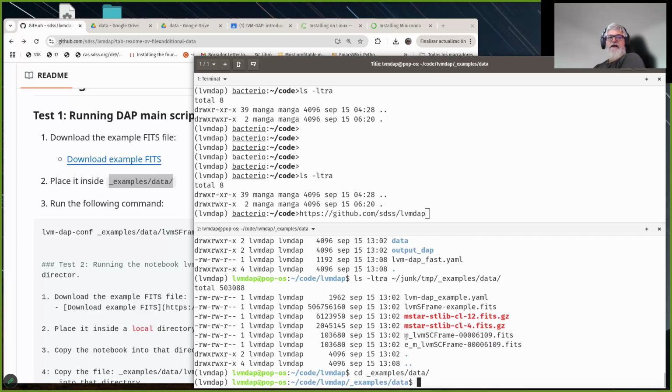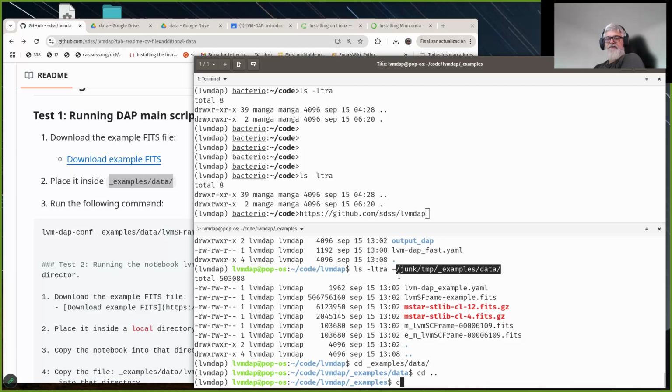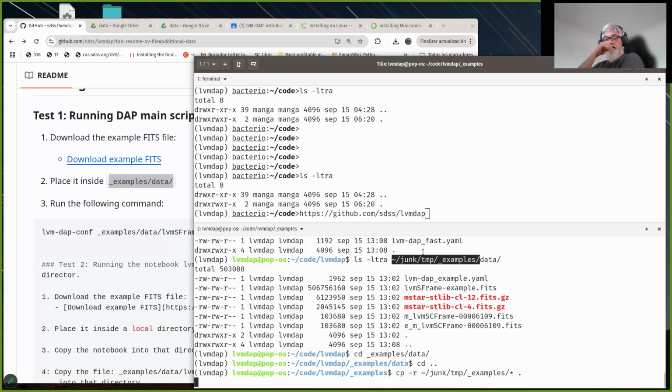Okay, so we go to the examples directory data, and instead of downloading again, I'm just going to copy the content. Actually, I'm going to copy the content of all this directory just to have all the files. But all the files are basically the ones that I tell you to download from here. So you are just copying it.